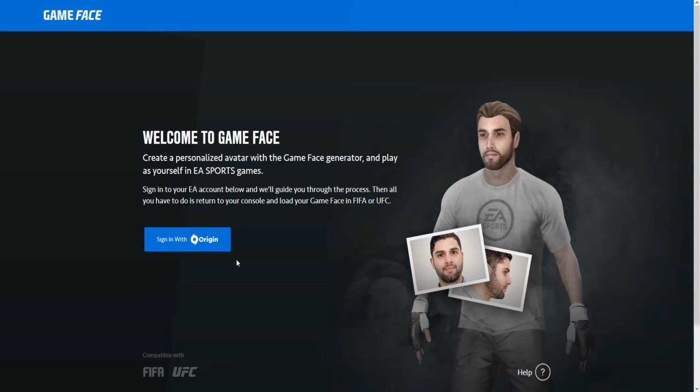So if you guys do not know where your Origin or your EA account is, on UFC 2, all you guys have to do is just go to Customize. From Customize, you're going to want to go over right, and then on the right you will see EA account. Click on that and it will tell you what your account is.